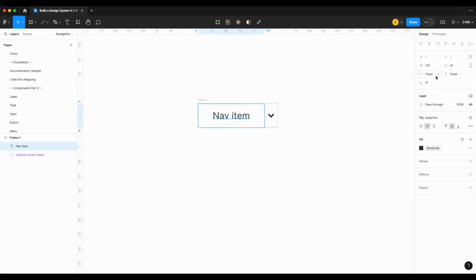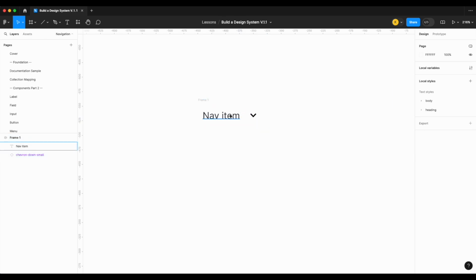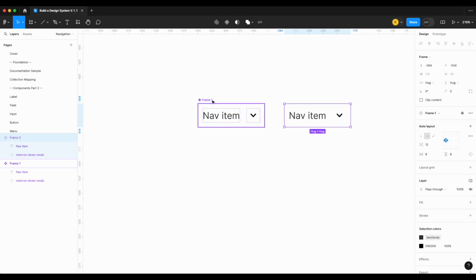So let's go ahead and make some adjustments here. So let's set this to hug, and maybe just go ahead and set this to 12 or 8, doesn't really matter. And then let's make some adjustments. So let's set a horizontal padding of 8, a vertical padding of also 8. I think that's more than fine. Let's go ahead, create the component of this. But first we need to name it.